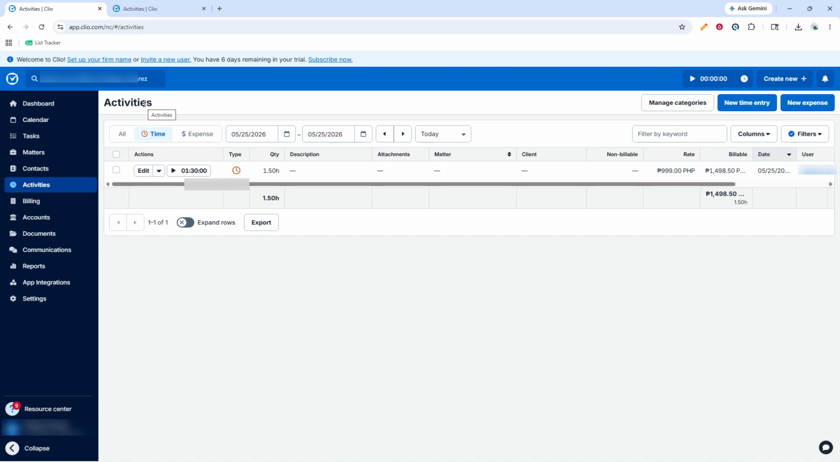Once you're in Activities, go to the Time Entries tab. This view shows your recorded time entries, including the date, the matter, the client, the user who entered the time, and any descriptions you've added. Take a moment to make sure you're seeing the entries you expect. This will make your export accurate from the start.